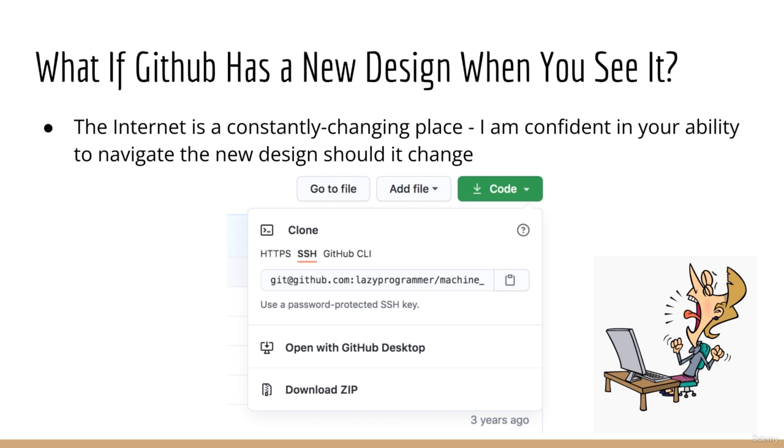Now, one thing to keep in mind is that the internet is a constantly changing place, so do not freak out if GitHub has a new design by the time you visit this page. I am confident in your ability to figure this out. And the reason I mention this is because I had one student in the past who looked at this lecture and saw that the buttons were a different color or a different shape or something, and then all of a sudden he didn't know what to do and couldn't follow the lecture. But really, it's not that hard. All you need to do is use your pattern recognition abilities.